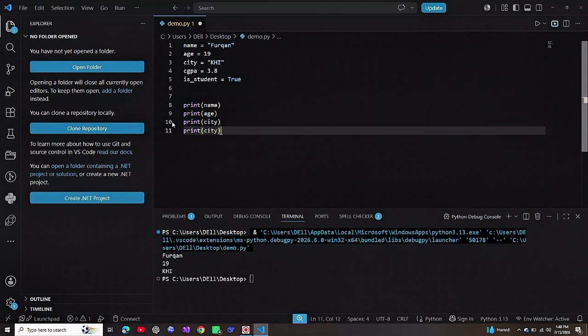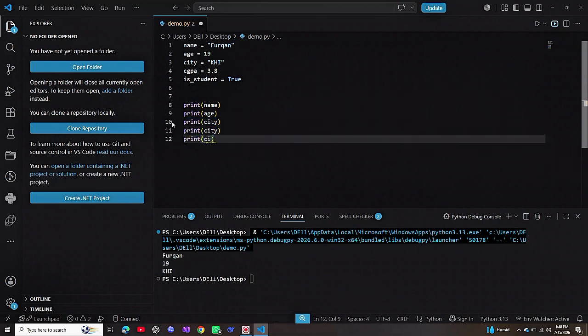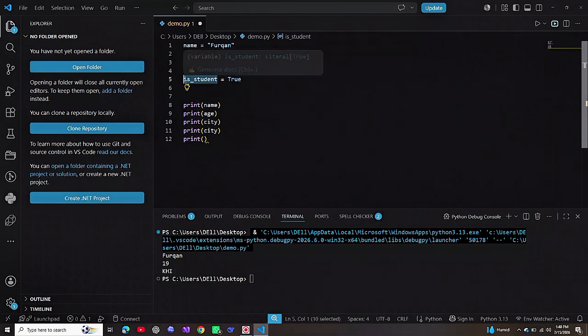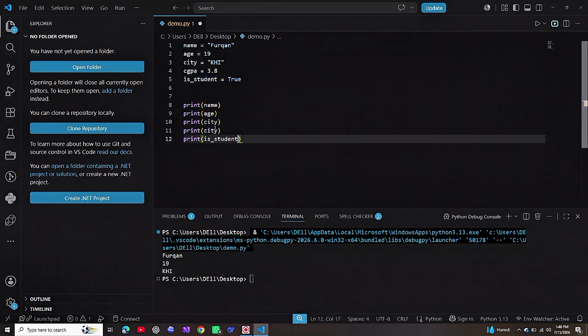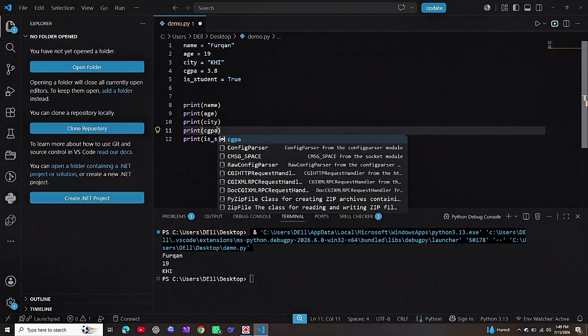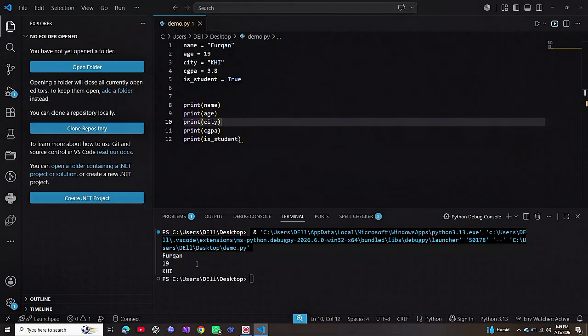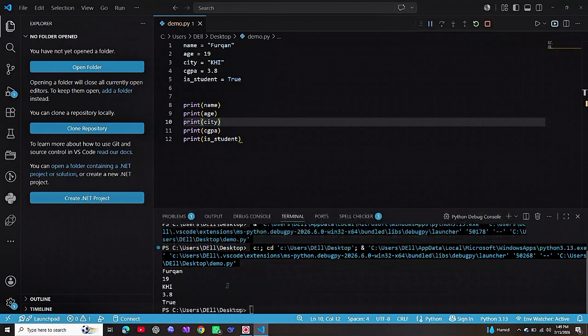A Boolean data type can store only two values, true or false. These values help programs make decisions. For example, we can store whether a student is enrolled, whether a user is logged in, or whether a condition is true.